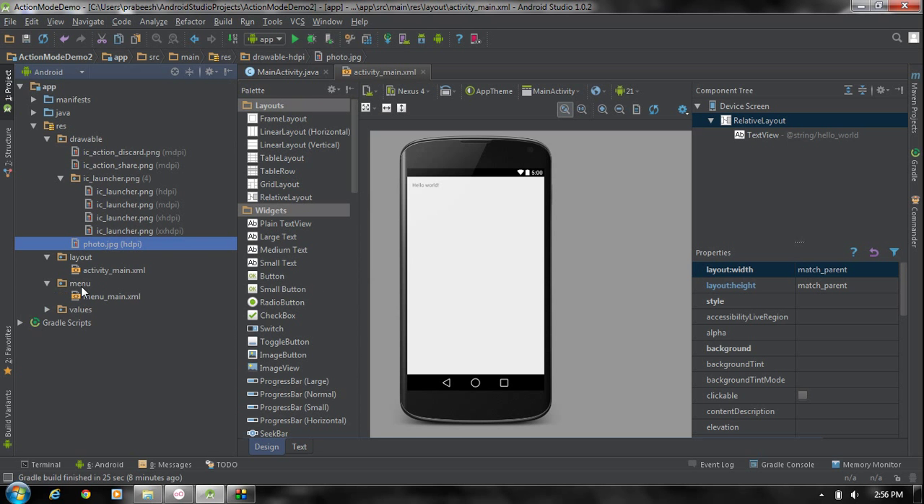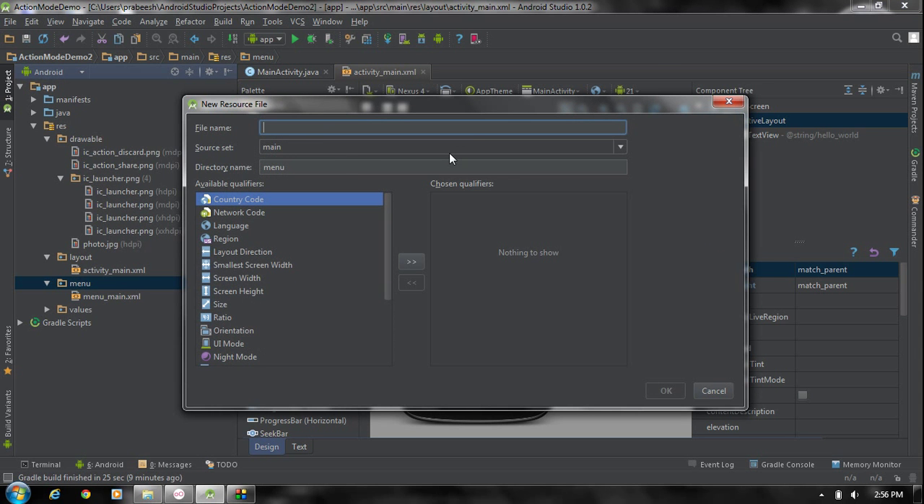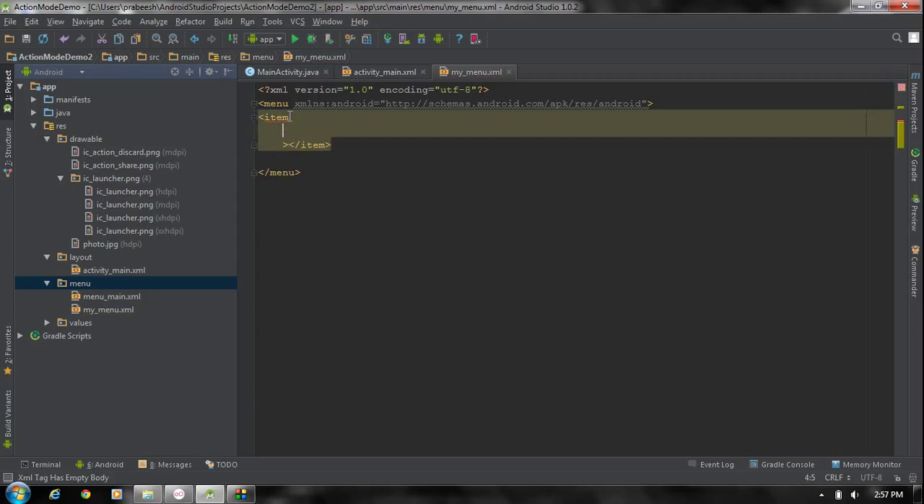Now we have to create a menu. Go to the menu folder, right click the menu folder and create a new menu resource file. I name the file my menu. Click OK. Now we have to add some items. Here I am going to add two items. The first item is for deleting the image, and the second item is for sharing the image. So add the first item using the item tag. First you have to provide an ID for this item, so android:id plus id. I name it id delete.